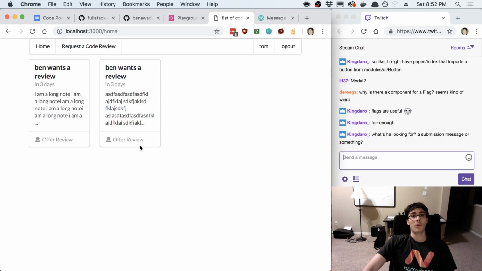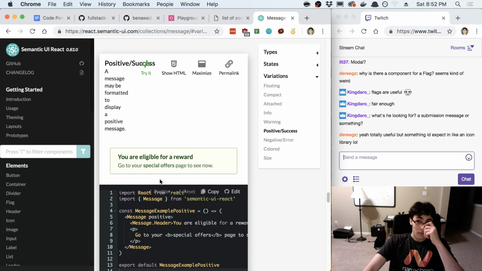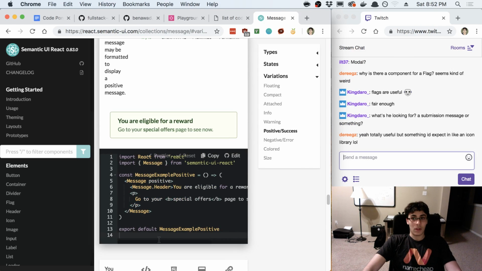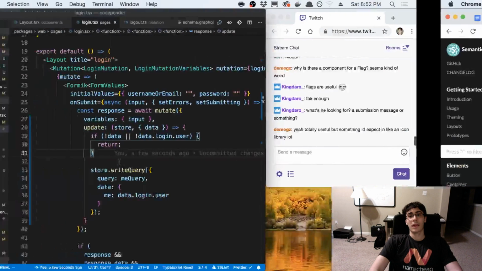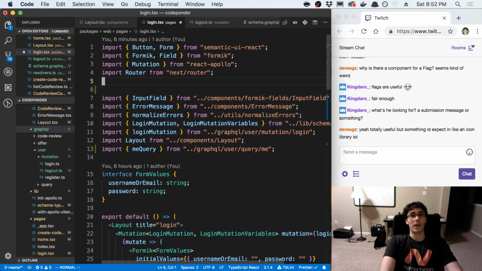Yeah, basically what I want is when I click offer review, I want it to say, all right, successfully sent offer or something. I'm thinking I'm gonna add a little message to the top. Actually, though, icon libraries a lot of times come with these UI libraries, so maybe it does make sense to have the flags.